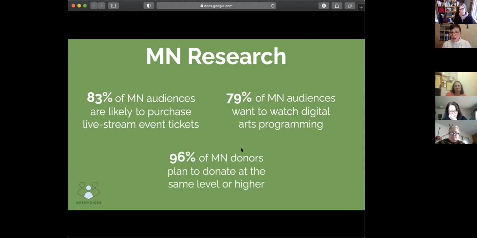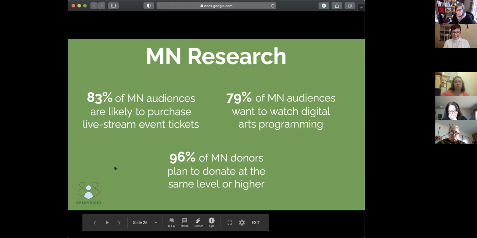79% of Minnesota audiences want to watch digital arts programming. Very cool. And 96% of Minnesota donors, so this is people who have already donated, plan to donate at the same or a higher level right now. 96, okay? So let that sink in as we move on.